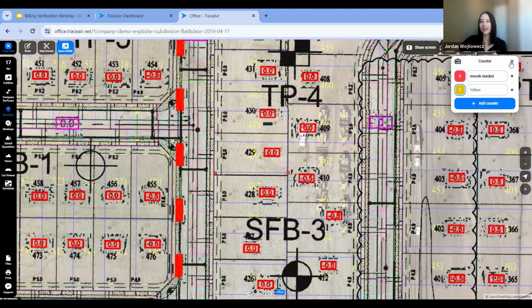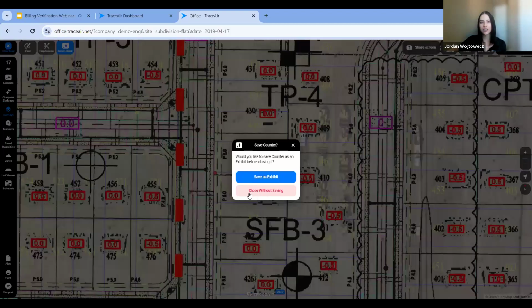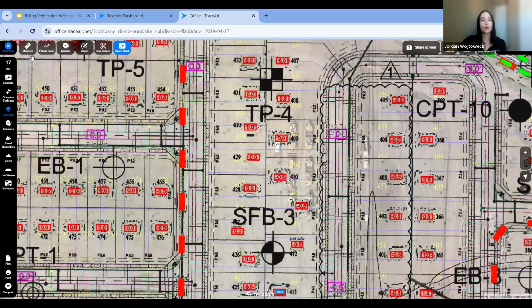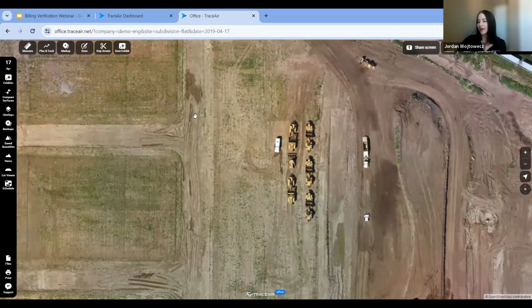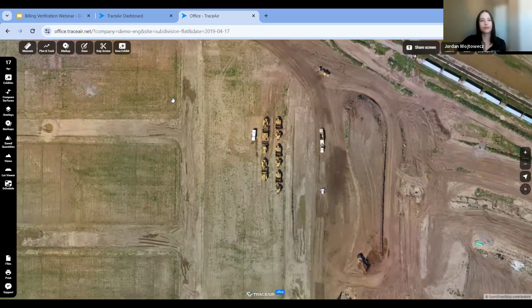Yeah, thank you, Scott. And just adding another way to stay organized in the platform, you can always save this as an exhibit so that you can come back and everybody can collaborate and be aware of some of the things that need attention.